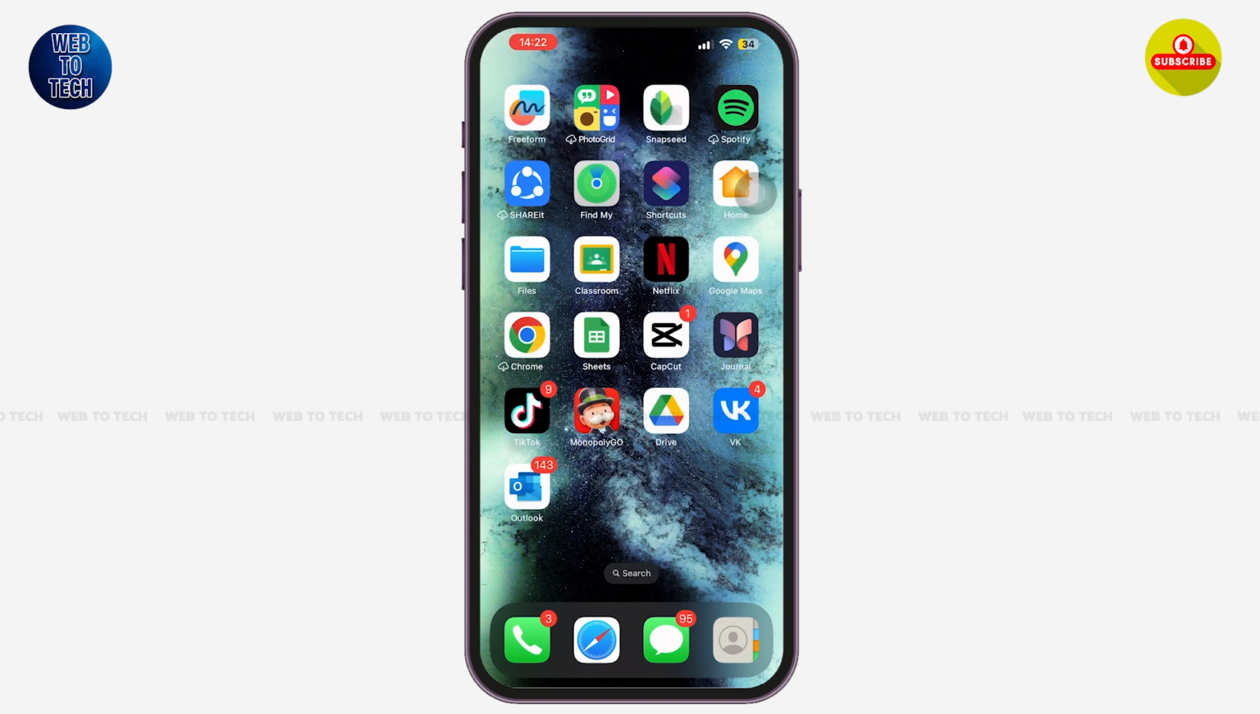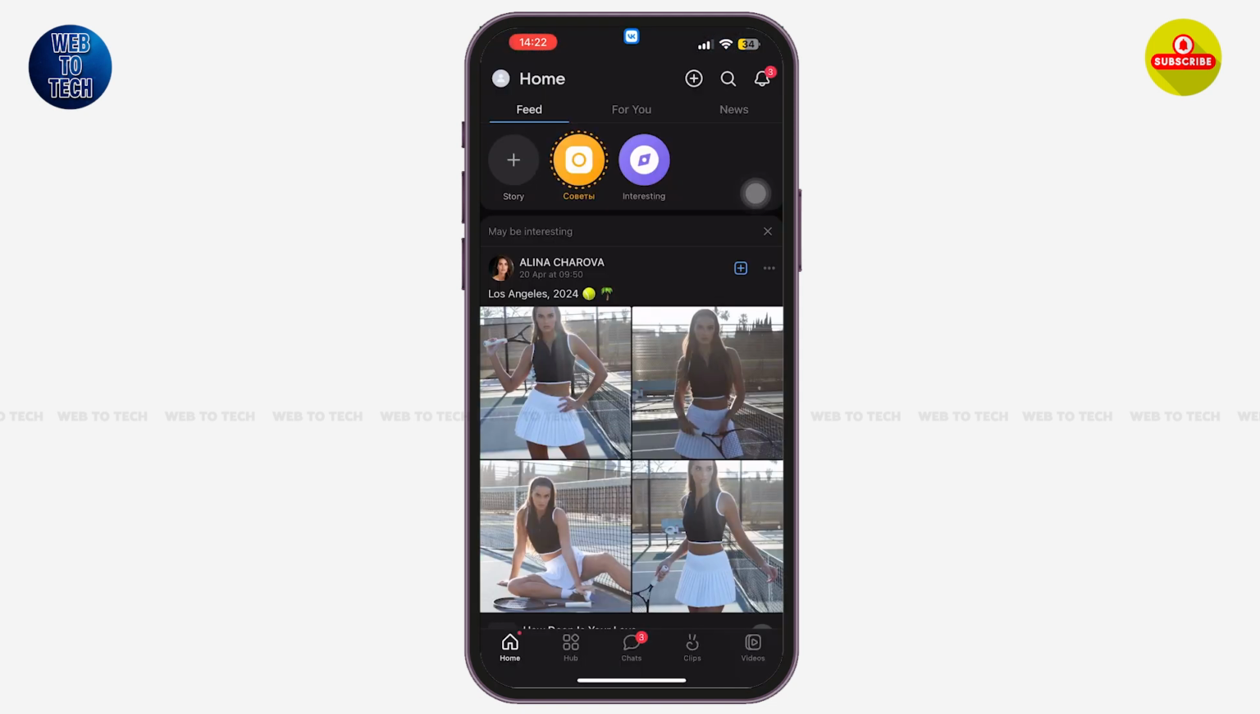So first of all, launch VK application on your mobile device. Now once you are here, make sure that you are logged on to your account. Now just at the top left corner beside home, you can see a circle icon with your profile picture on it. Now simply tap on that circle icon.